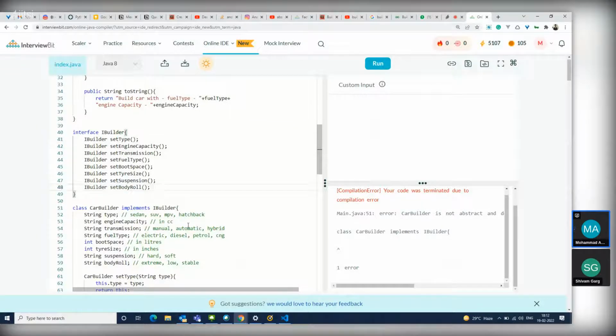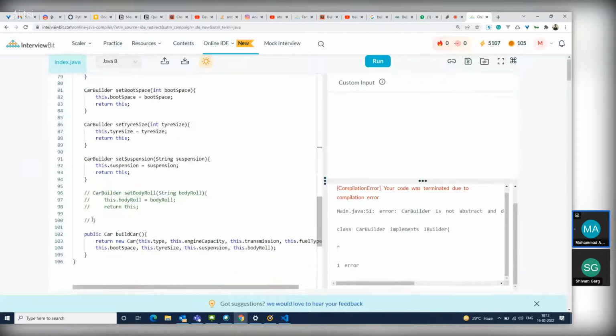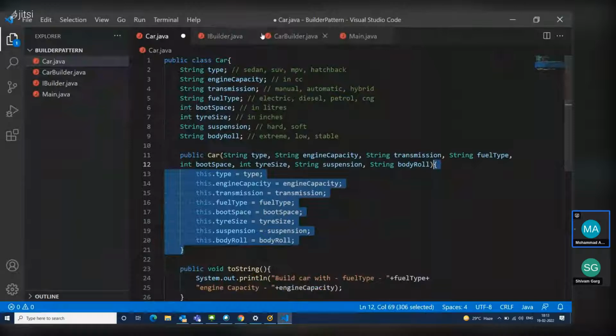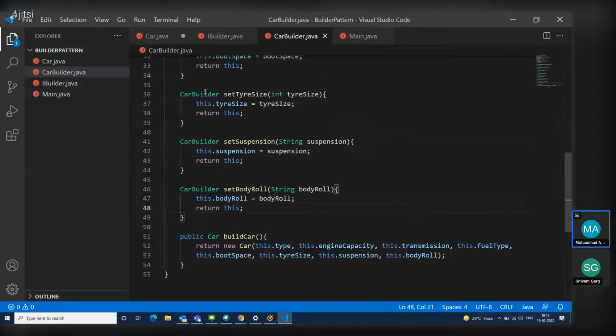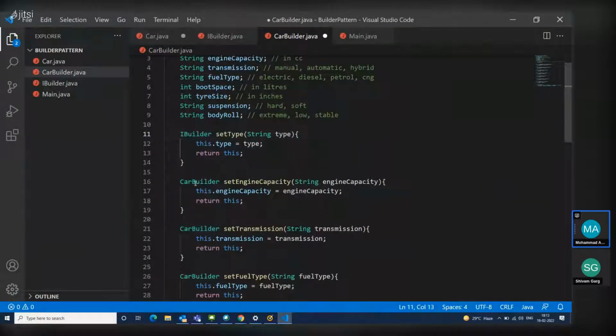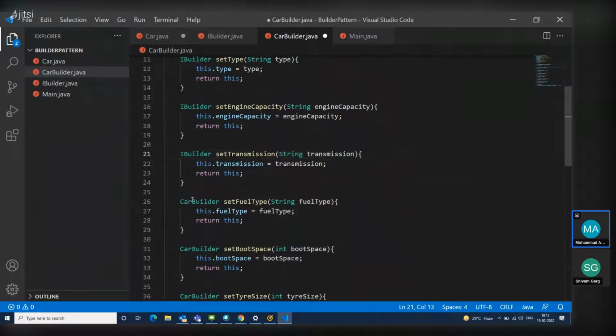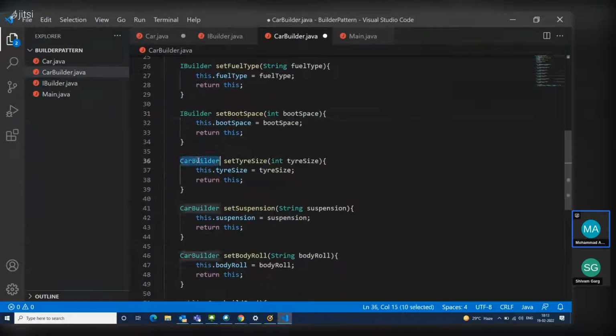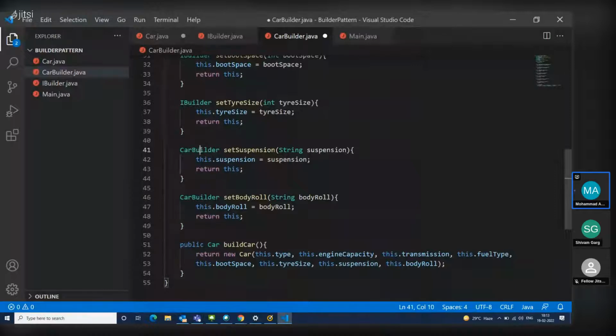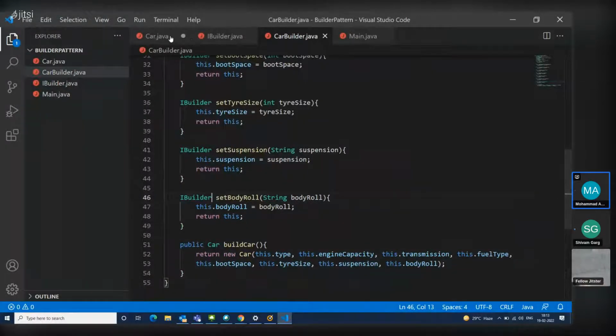Okay, let's do one thing. If you're not keeping this one, let's say we keep type as iBuilder only. That should also work, right? iBuilder is the base class. It should be working. Let's check this once. No, I think so.